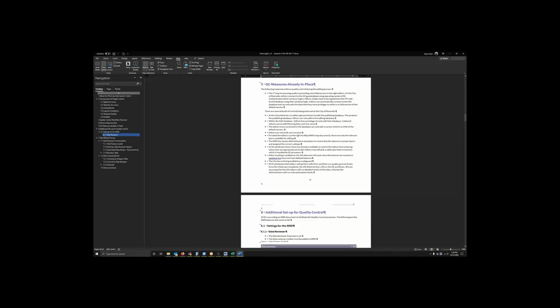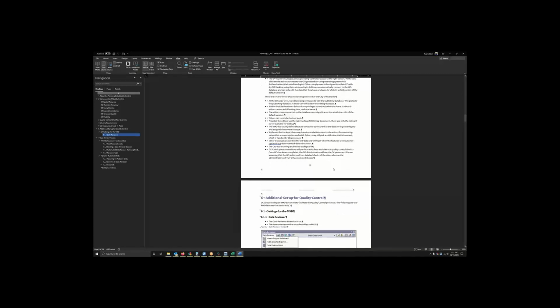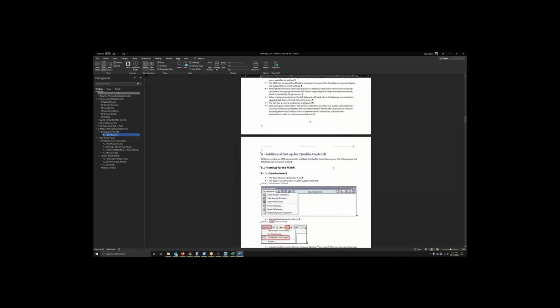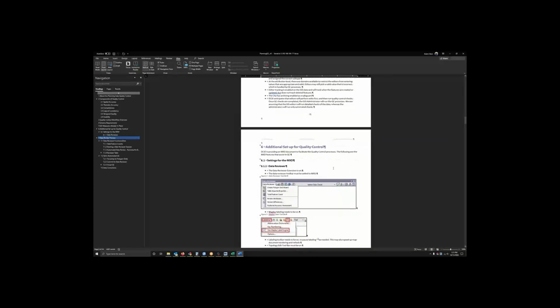And then what else we have for quality control is your data reviewer checks that we're going to be showing you right now. Along with that, at some point, we'll touch on topology and how that works for you, which is also a quality control measure. Okay, now we're ready to take a dive into the data reviewer. Adam, do you want to show the tool and how everything works?